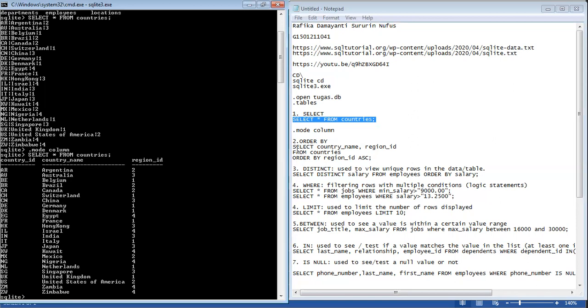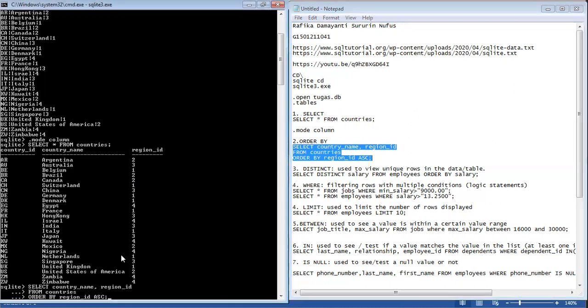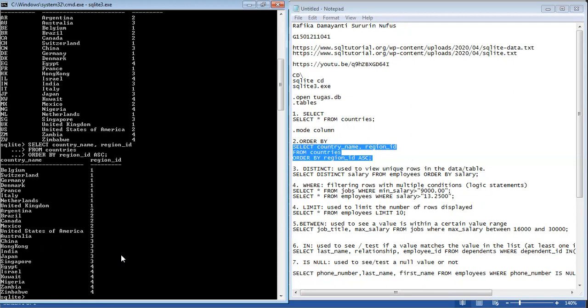And then we will use ORDER BY. Order by is to order by the region ID. We will order the numbers 1, 2, and 3. By default it is ascending, and we can write DESC for descending, if we want to order from the biggest number, meaning the reverse of ascending. Then we press enter, and the numbers are 3, 2, and 1.